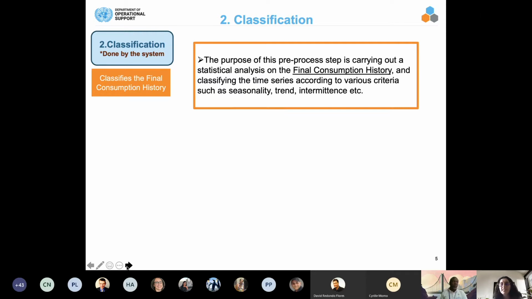So why does this series behave in this way? And this is important, crucial, and indispensable to generate a statistical forecast. A statistical forecast is a forecast based on data. And the classification, again, looks at this data and tries to understand with algorithms the reason why these data are presented in this way, why they behave in this way.